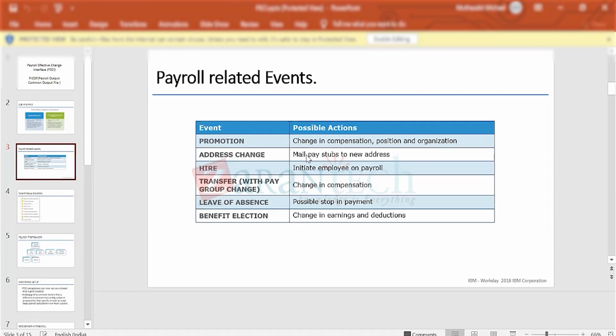Transfer: if you move from one place to another, say from India to China, there'll be a change in compensation. If an employee is going on leave of absence, there will be a change in compensation. He may be going on loss of pay or maternity leave, so it is possible to stop the payment, or if they extend the maternity leave, you have to stop the payment. Benefit election: if you're choosing any benefits, there will be changes in deductions and earnings. So these are all the payroll-related events which impact the payrolls.